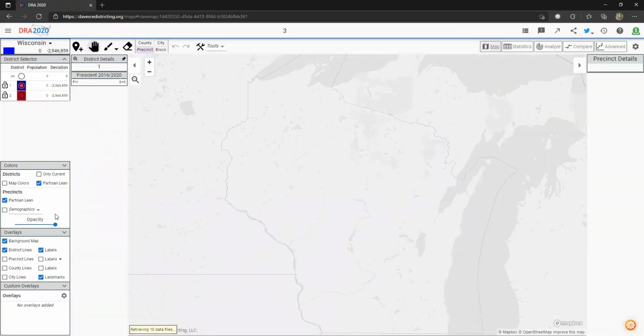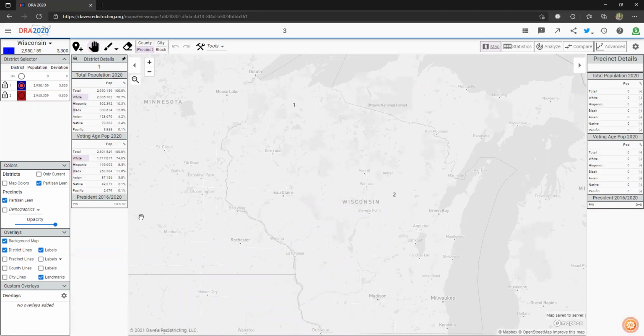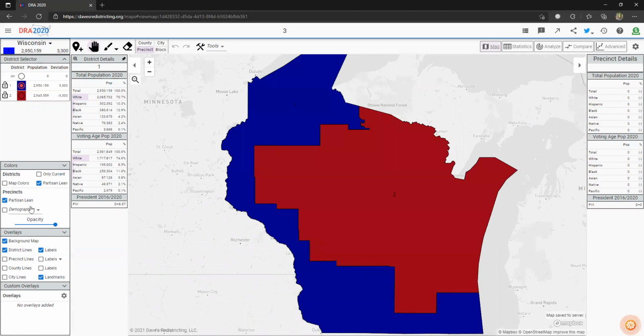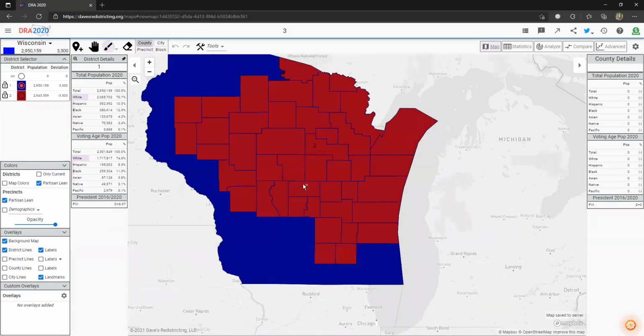Wisconsin. This is actually the first map I did. Then I had to restart everything. Of course you don't really want to know that. So yeah, this is a really straightforward map.